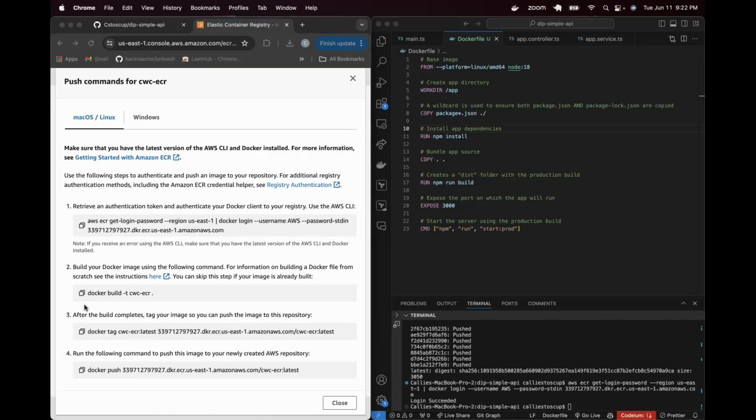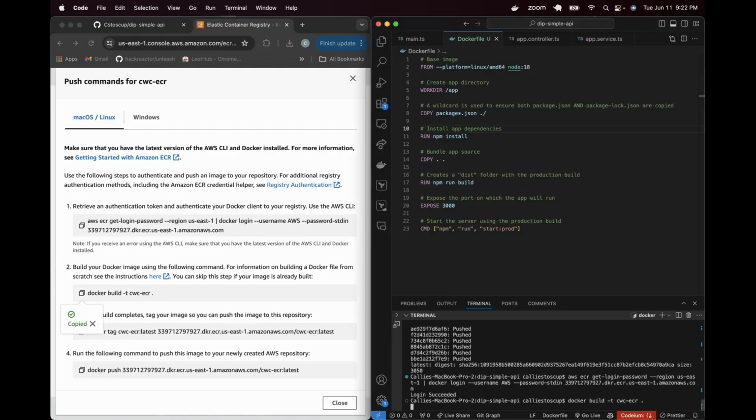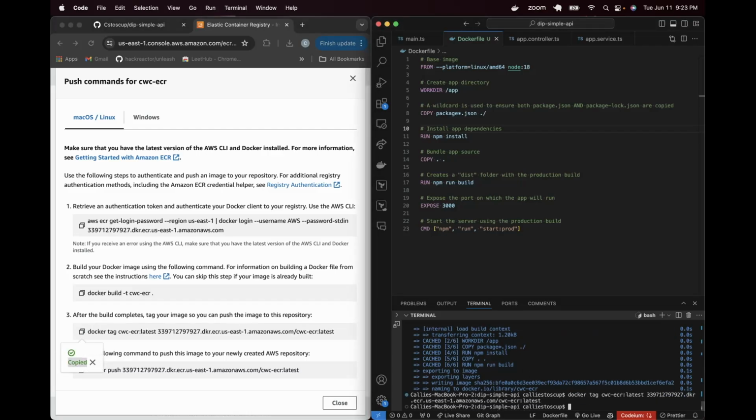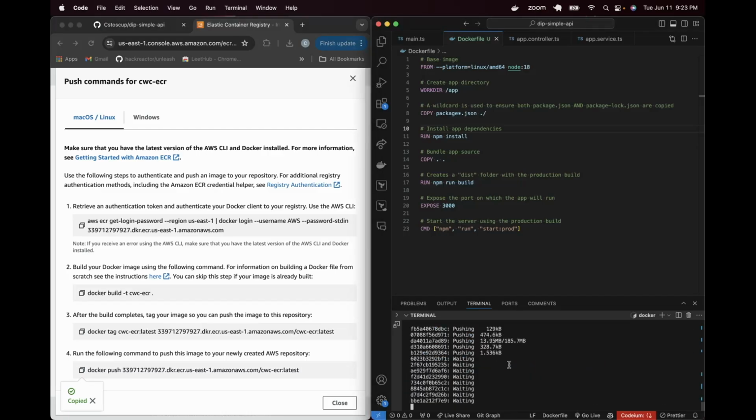I don't think we have to build again. Actually, if I build again, it should hopefully be super fast because we haven't changed anything in our code, which yay, see, everything was cached. Perfect. And then we are going to tag with the new repository, and then we will push. And this will take a little bit because we've never pushed to this repository before. So I'll go ahead and pause and then resume when it's done pushing.